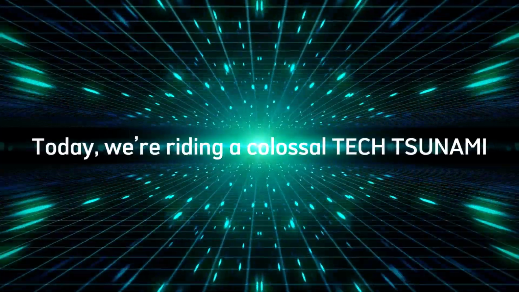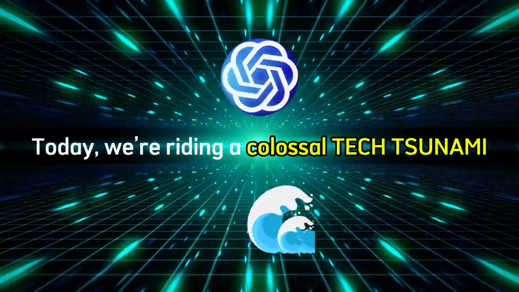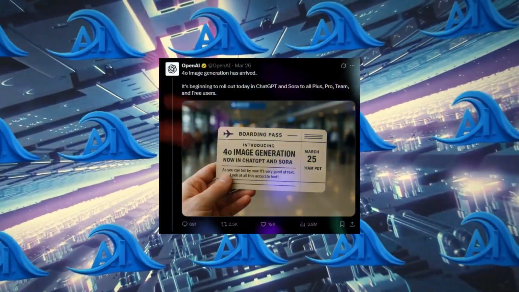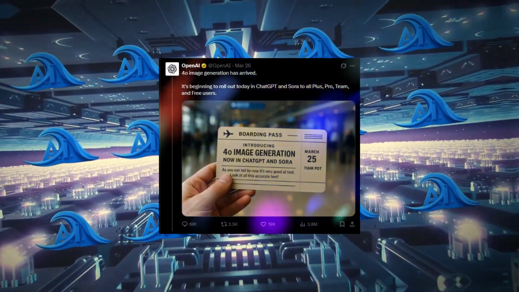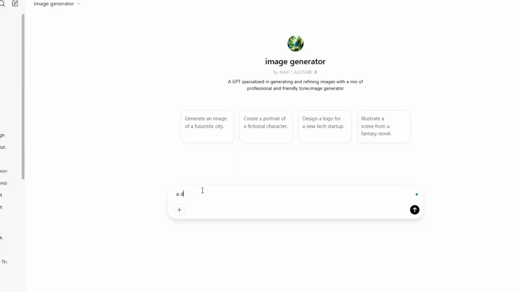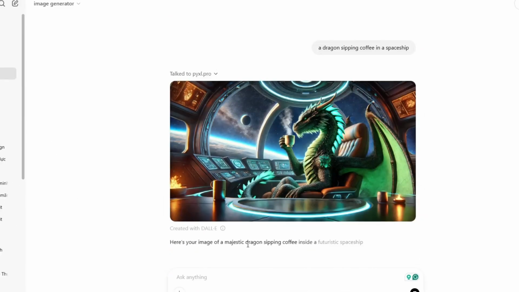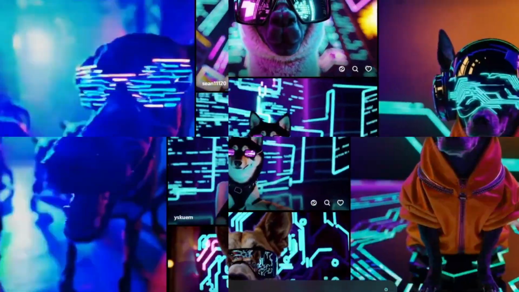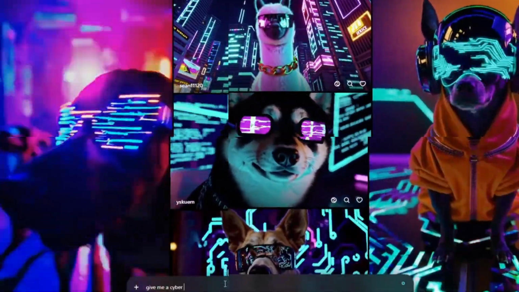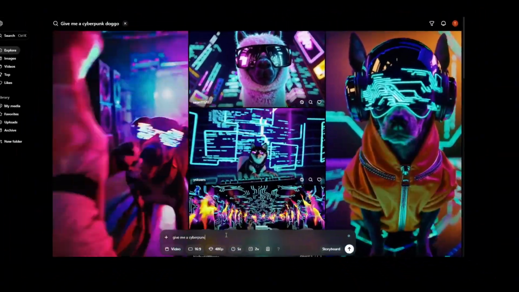Today, we're riding a colossal tech tsunami that crashed onto the scene yesterday. OpenAI just unveiled a jaw-dropping new image generation model, fully baked into GPT 4.0 and Sora. Picture this. You toss a few words into the mix, and poof, you've got posters that could hang in a gallery, videos that feel like they're straight out of Pixar, all without ever picking up a pencil or firing up fancy software. This isn't some tiny ripple in the AI pond. It's a full-on flood of creative power washing over us.